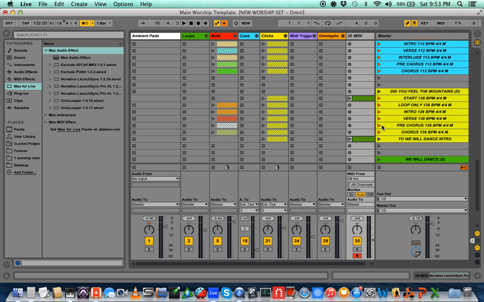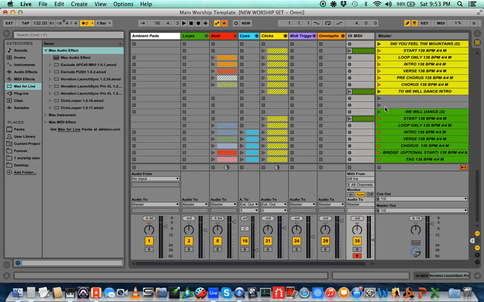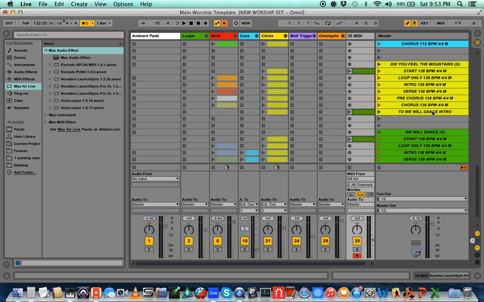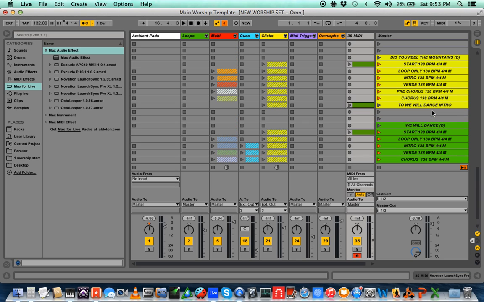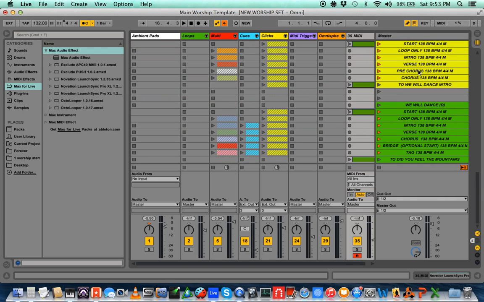I want to just show you one other thing. Here we have Did You Feel the Mountains Tremble, and an old school song called We Will Dance that we kind of do in a modern way with like a house feel to it. These songs go back and forth between each other really well. They're both in the same key, they're both in the same meter, they're both in the same tempo. Which, by the way, these tempo markings here tell the click how fast or what tempo to lock into. That's why these are all here.